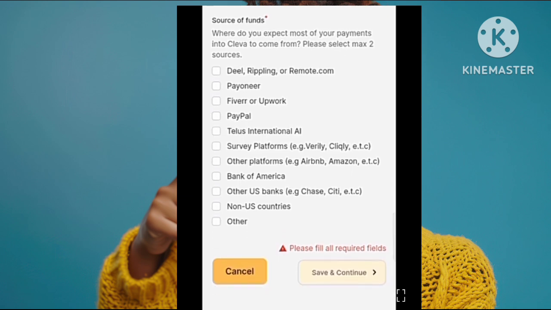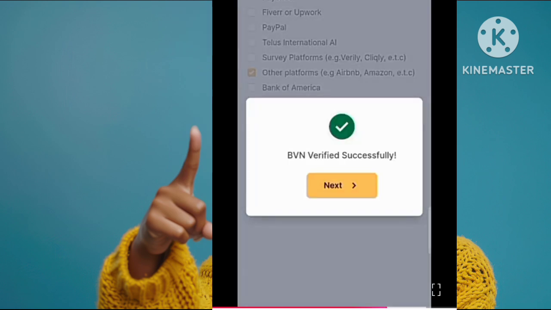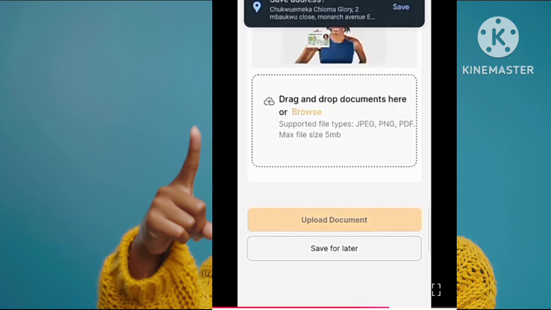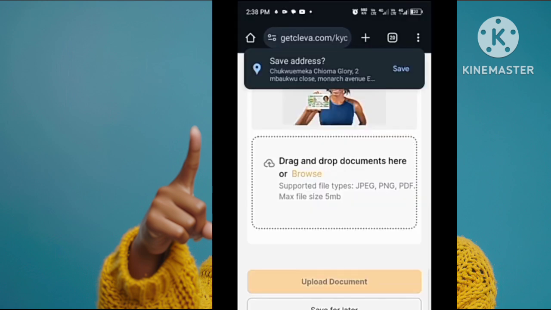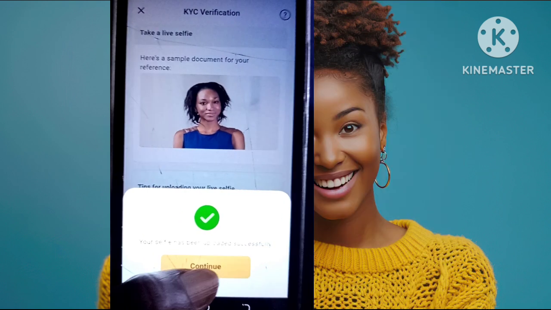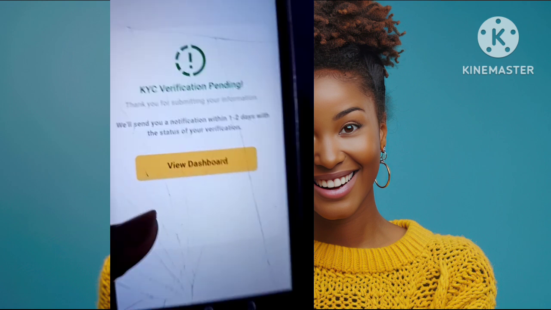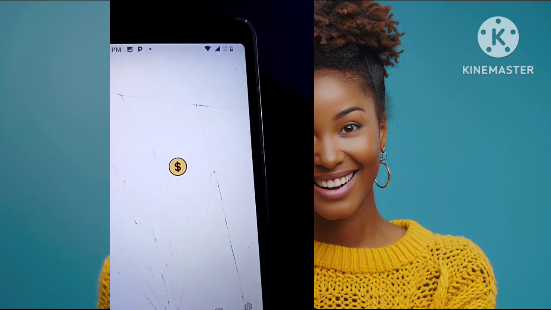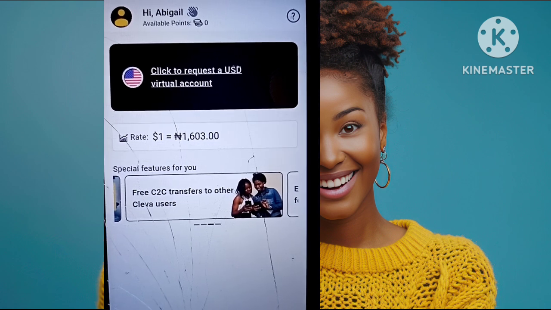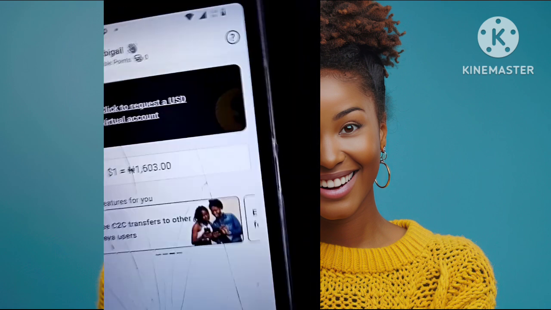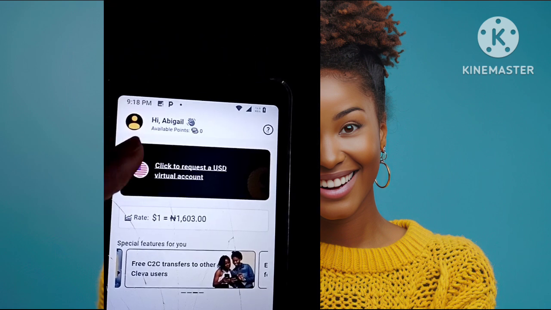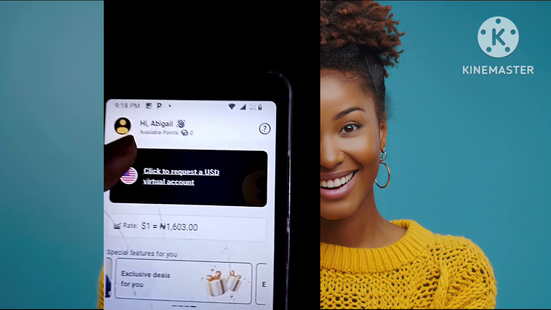After you have done that, you will receive a message that your BVN has been verified. So the next thing is for us to upload our picture, or you can snap it directly. So I'm taking my picture directly. Once I'm done with that, I'll click on continue, and within a few minutes your account will be activated. So the account has been activated. It's going to bring me to this interface. So I'm going to click on request a USD virtual card. It usually takes 1 day for them to reply to activate the virtual card.